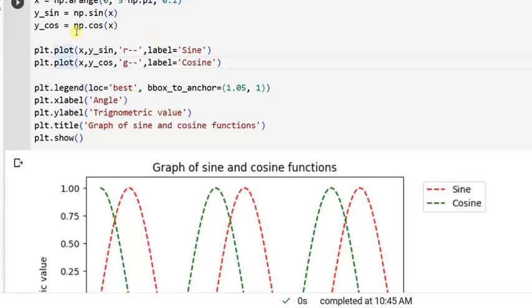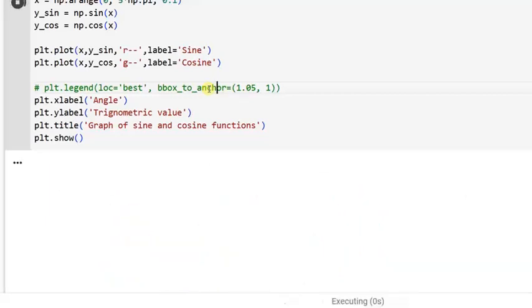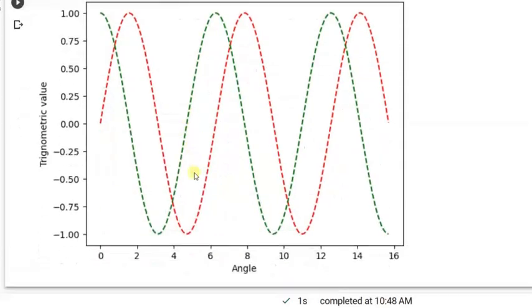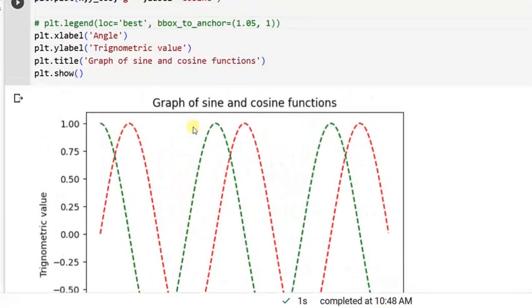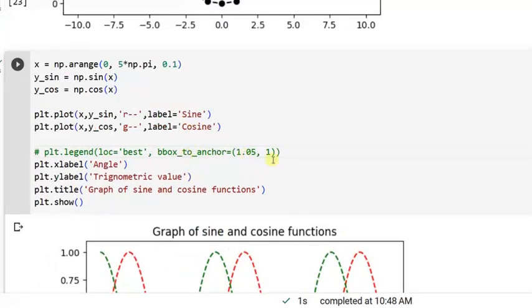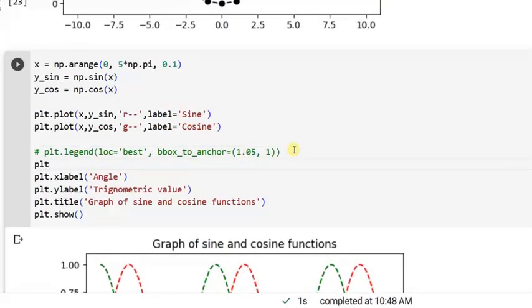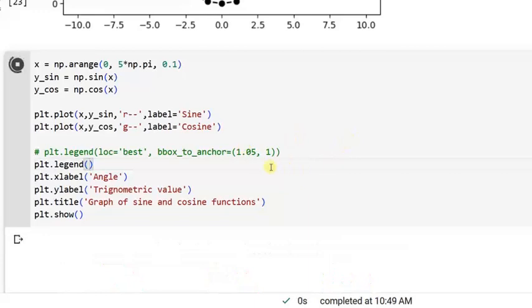Both of them are optional only. If you don't give this loc and bbox_to_anchor also, the legend will come up. We can actually see what happens, so I'm just commenting out that line. Sorry, if I don't type that name, that won't come. So here we don't have any legend at all, but let's give this one line of code, plt.legend, and running it, you can see the result now.